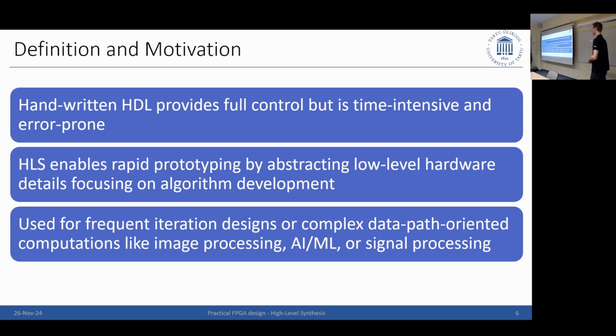It's especially used for frequent design iterations. So when I need to quickly work over and over on my algorithm, and I want to figure out how that can work, and then for complex data-path-oriented computations like image processing, artificial intelligence, machine learning, or signal processing. Especially image processing and signal processing are very commonly used. AI we're going to come to also next lecture, as there are these days other tools to do this mostly.